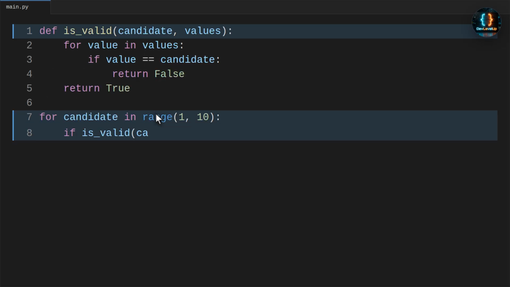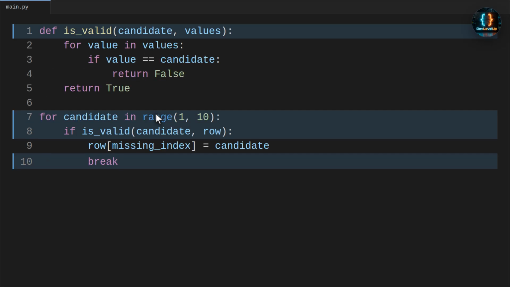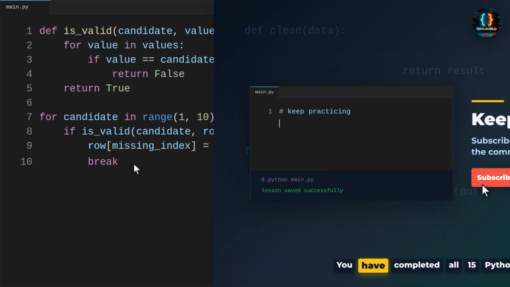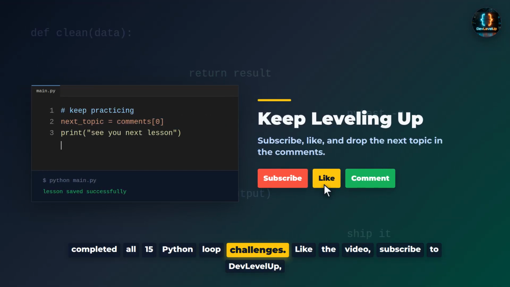Now let us show the structure that scales to harder puzzles. Keep validation inside a dedicated function, and stop candidate testing immediately after a solution is found. This makes it easier to add column or 3x3 box checks later. Now try the same algorithm with the row 5, 3, 4, 6, 7, 8, 0, 1, 2. Predict which candidates will be rejected before the valid value is found, then run the code and confirm that 9 fills the gap. You have completed all 15 Python loop challenges.